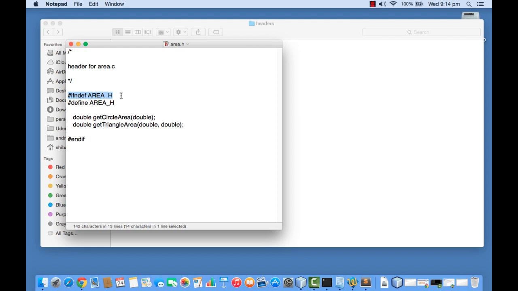Now #ifndef is a macro command that's going to instruct the compiler to check whether this area_h name has already been defined or not. If it has not been encountered earlier, then it is not defined. So in that case, we are asking to define this name, and then within that we are just declaring the functions. So it's going to avoid multiple inclusion of the same header. Okay, so this is the header corresponding to area.c.